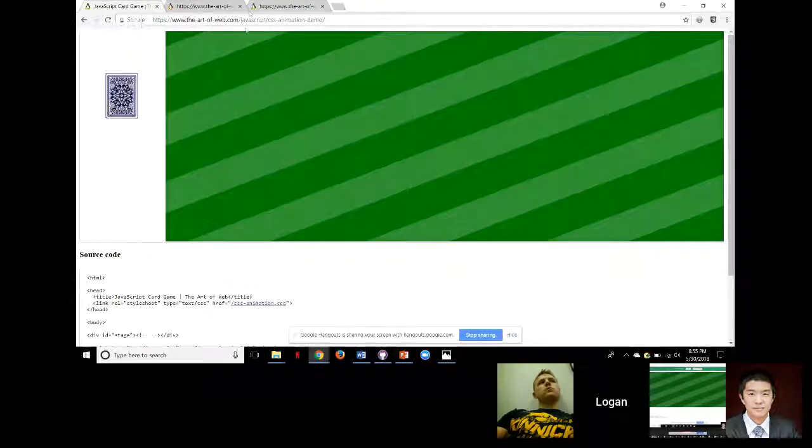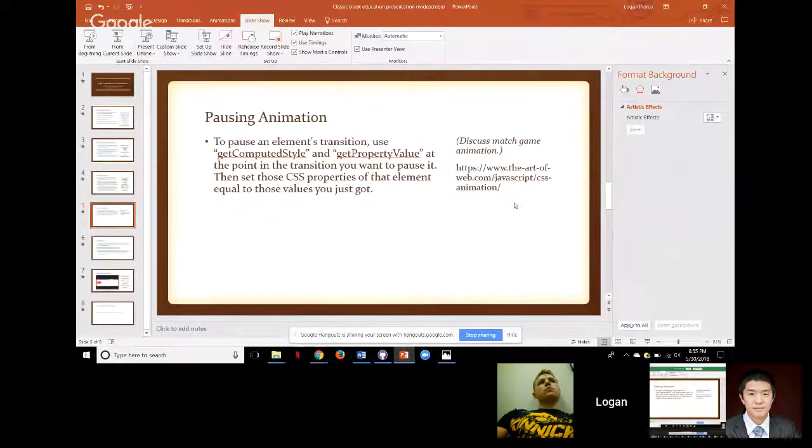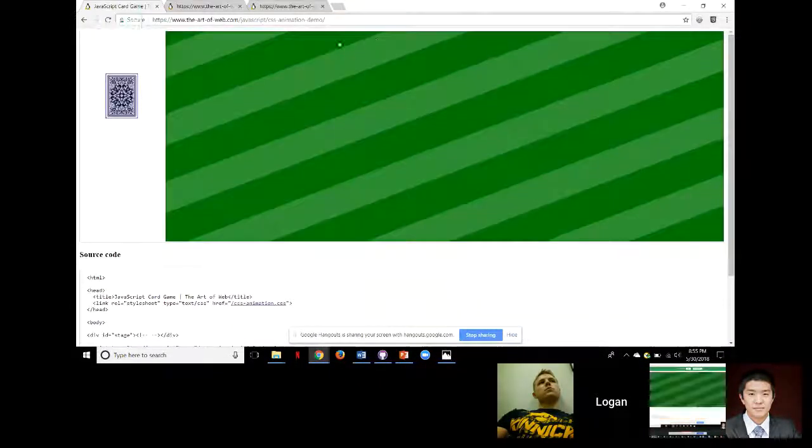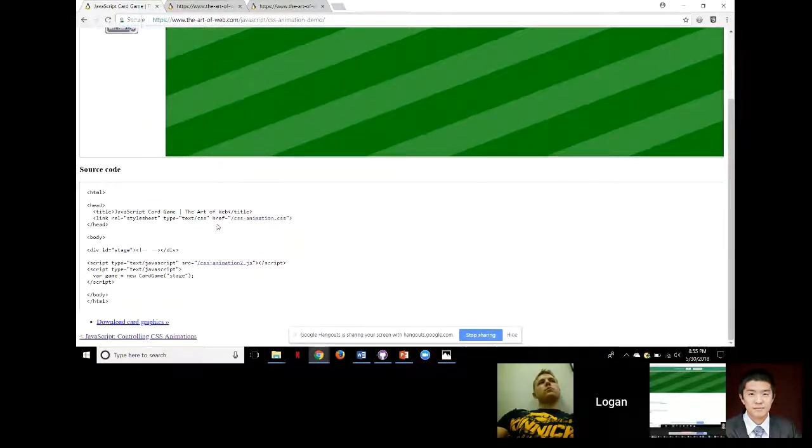artofweb.com/javascript, and then this is the CSS animation demo. But for the actual website, it's just CSS animation, so you just cut off the demo part here at the end. But you see how he starts with this one card here? Using the animation in JavaScript, you can look down here. It shows the source code. It has a style sheet for the CSS animation, the CSS animation 2, using JavaScript.